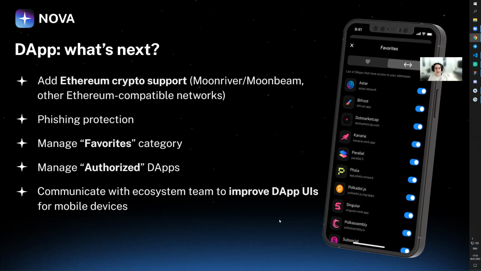Other than that, we would like to slightly improve the UX. So we will introduce the feature for users to manage their favorites categories. You would be able to make your DApp favorite or likewise not favorite. And you would also be able to manage your authorized DApps. So if you visited some DApp some time ago, then this DApp remembers that you allowed all Nova Wallet accounts to be seen in this DApp. But if you change your mind, you would be able to deselect this in the app.